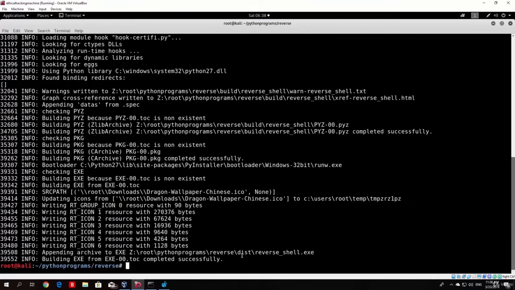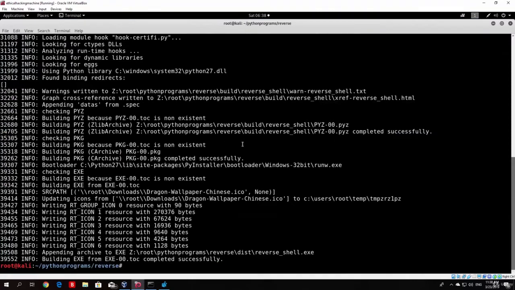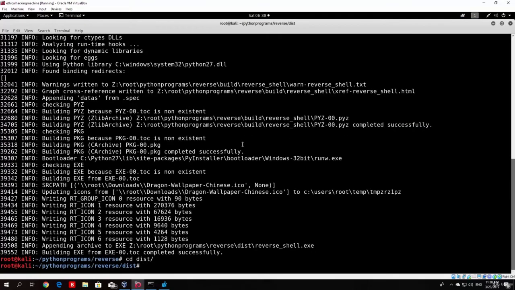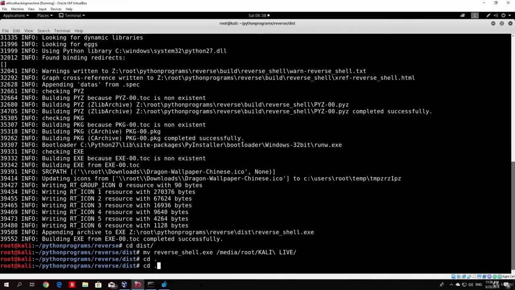Now we can close this as well, we can open this. We can see that the compilation has finished. Let me just see why this terminal didn't close. Okay. And right now we go to our disk directory and move the reverse shell.exe into media root and then Kali Live. Once we move it, we can now delete all of these files.